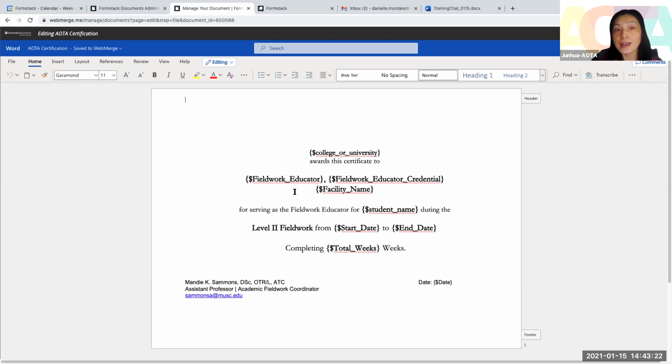College or university, actually, I recommend you change to your own format, because this is populated from the form, and some people may enter it in different formats. That way you will have a consistent format for your college's name. That's the only comment I would want to make, the college or university.